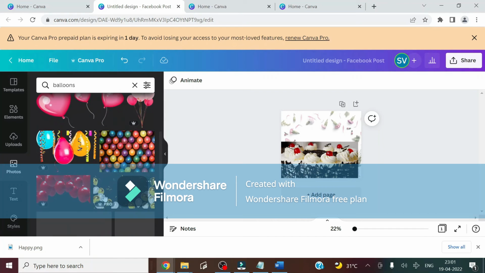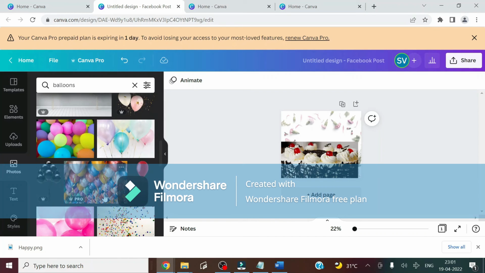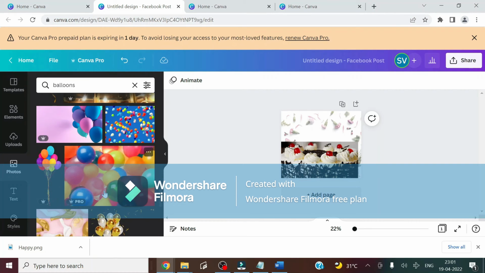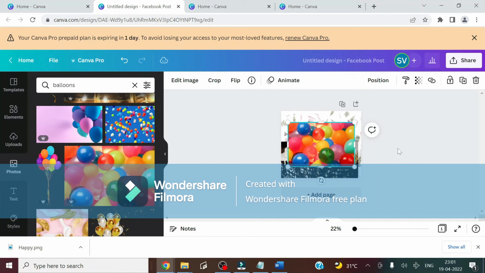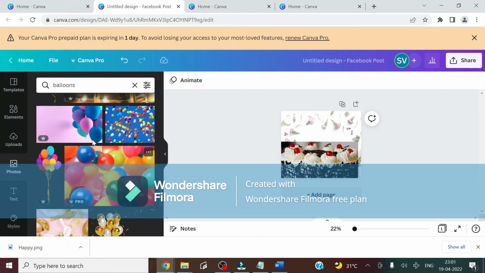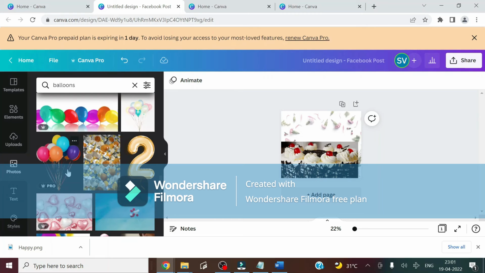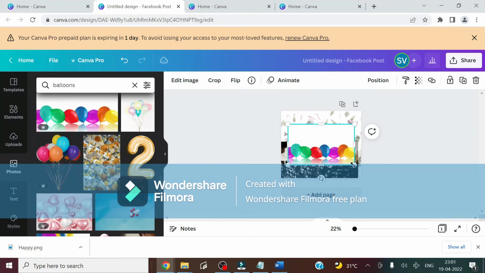Right, we have plenty. So probably something colorful. Yeah, this one we can change. No, this doesn't look like a birthday balloon. Probably. Yeah, this one looks nice. Okay, this one is also okay.